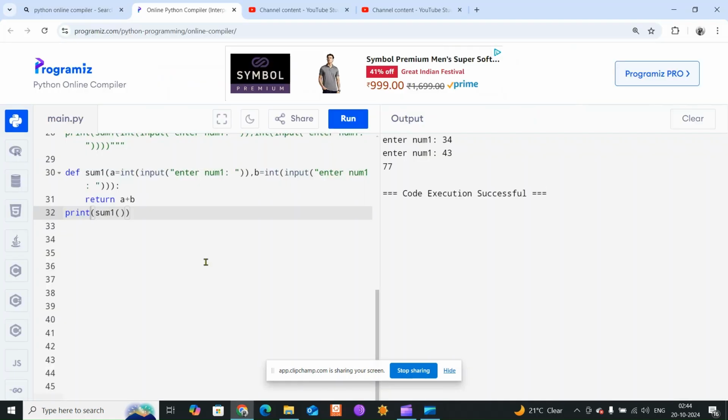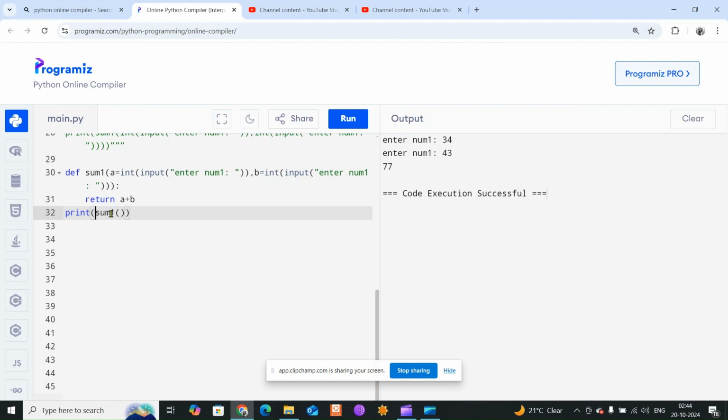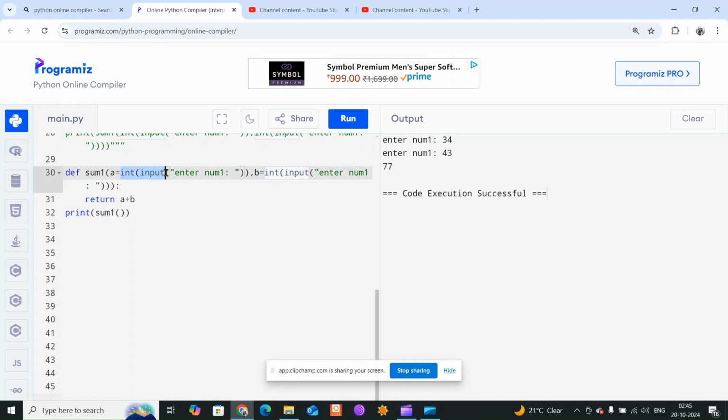Okay, now let's see another question. If you are having confusion here, what I'm doing is just calling the sum function. That means this function has been executed. Here we are saying a is equal to int input the number. When we are assigning a value to a, before assigning, I'm executing this line.